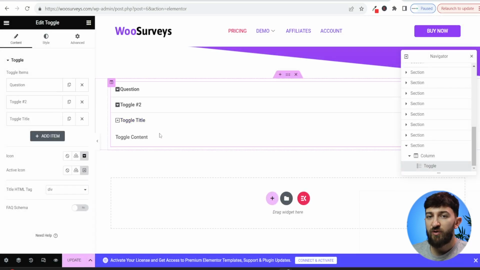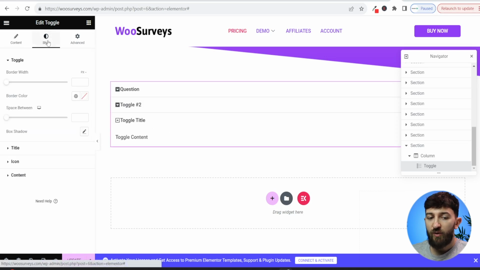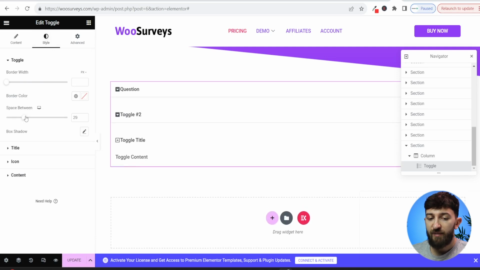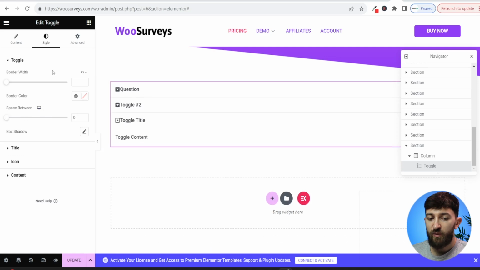You can also go and change the style of your toggle menu. So if you go over to style, you can go and change the border width, the border color, and the space between. So if I just go and use the space between as an example, as you can see, it goes and adds some space between the toggle menu items. I'm just going to leave it as the default because I think that looks perfectly fine.